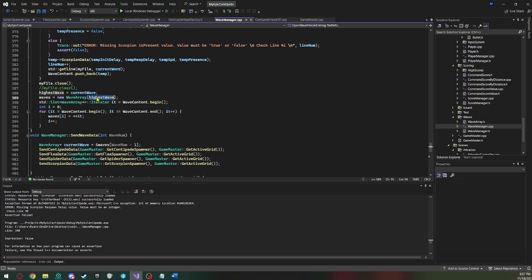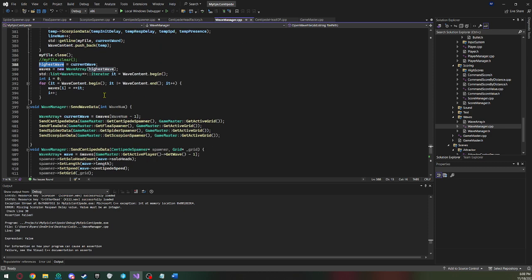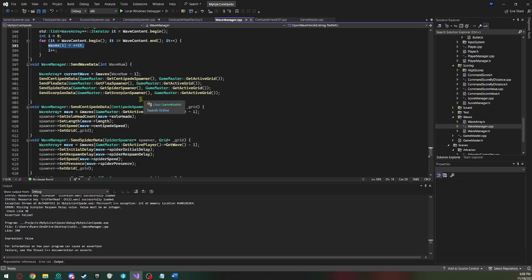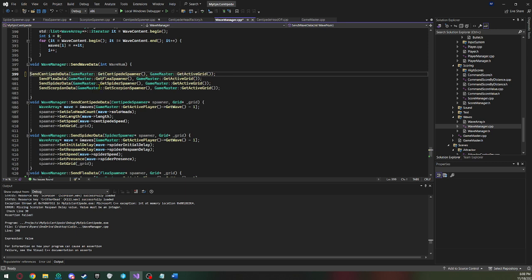So now that we know the highest wave, we will create a new array with its size being that new highest wave value. And once we have that, we just take the list that we've been making and iterate through it to populate the array. This allows us to have rapid access to the data so that we can call it all faster. Other than that, we don't need the list.